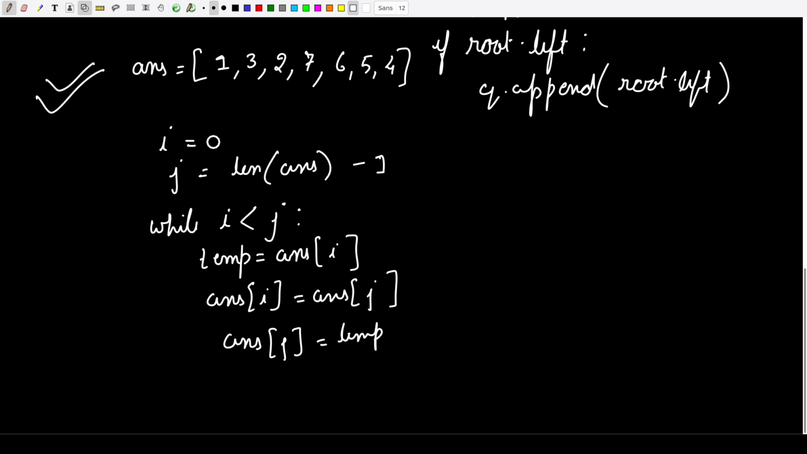And once we have done this, we need to increase our pointer. So i will be increased by 1 and j will be decreased by 1. And in this way, we will be able to reverse the answer list, and then we will go ahead and return our answer. So that's the discussion of the solution, folks.